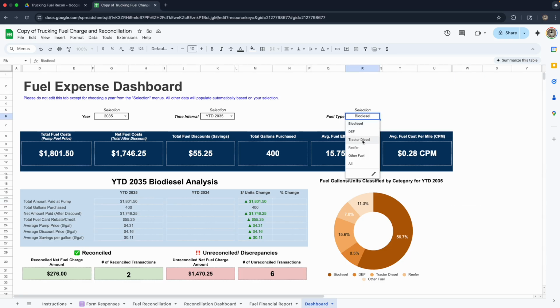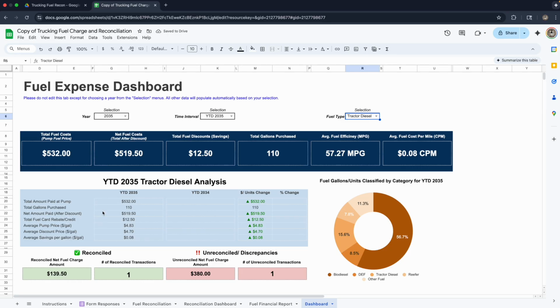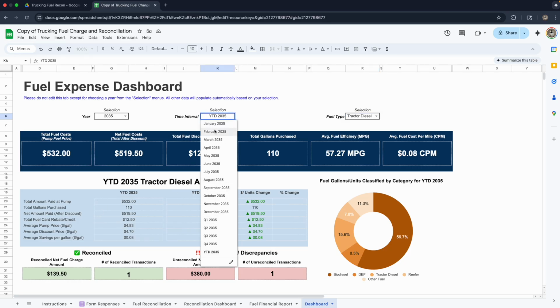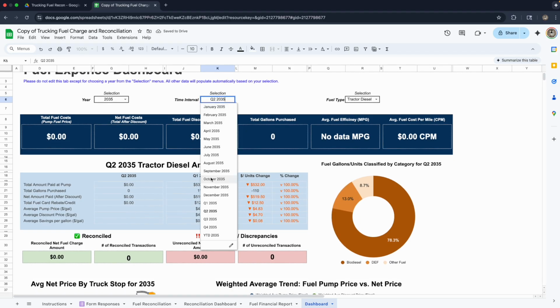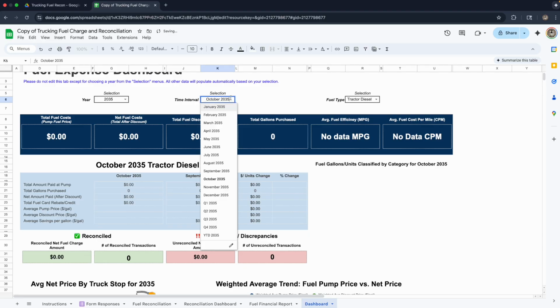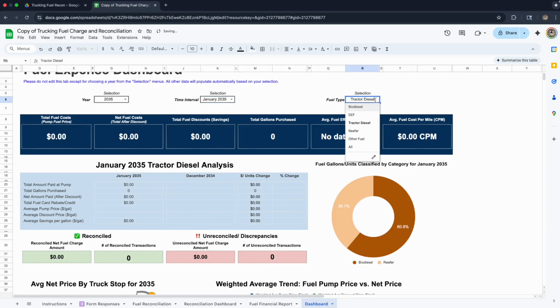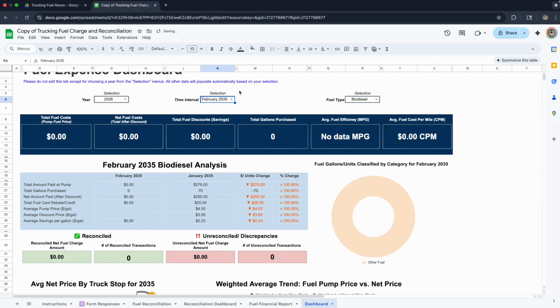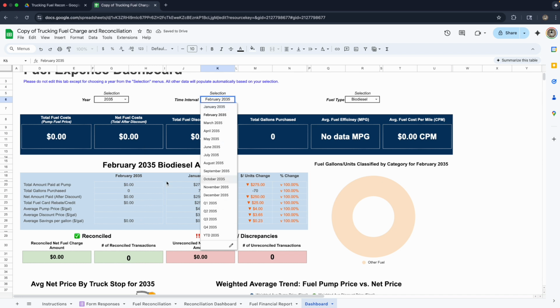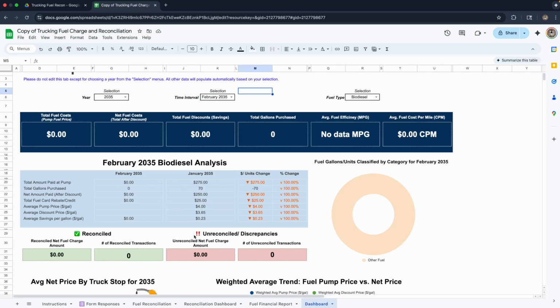And then the other thing you see is, of course, it gives you information for any of the fuel types you pick. So you pick tractor diesel, you can see it changes to tractor diesel, and the amount should show for that particular time interval that you choose. So here you can choose October. There's nothing for tractor diesel. Maybe biodiesel. So we got a lot of biodiesel in January, February. All right. Some of this I didn't input data, that's why you see blank. But as you fill out this information, all the data should show up.